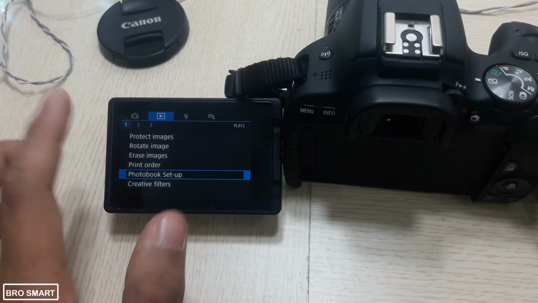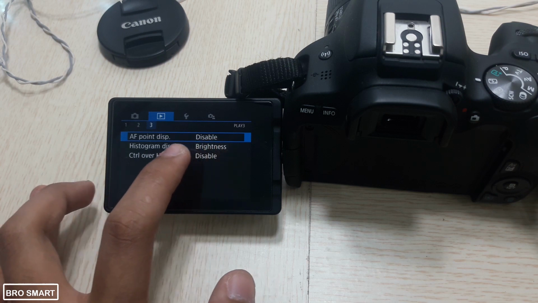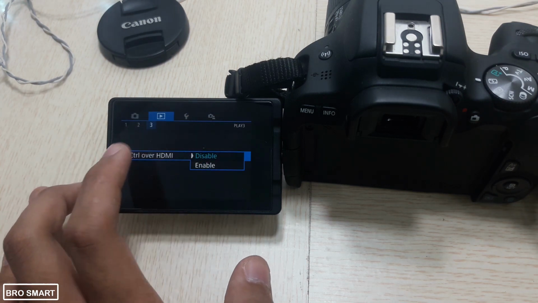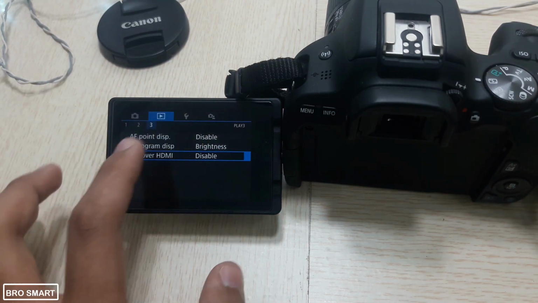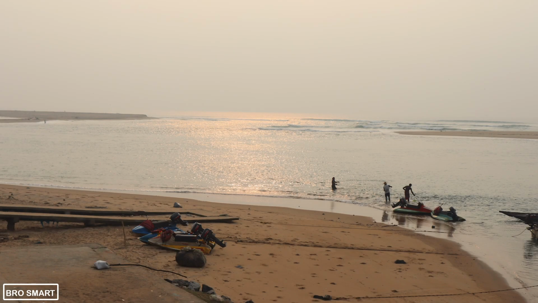Going left, there are other settings. Now these are very basic settings and I like to keep these at default. In play 3, turn the autofocus or AF point display off because it prints focus points on the photo, which is really horrible. Turn on the histogram display because that also helps.